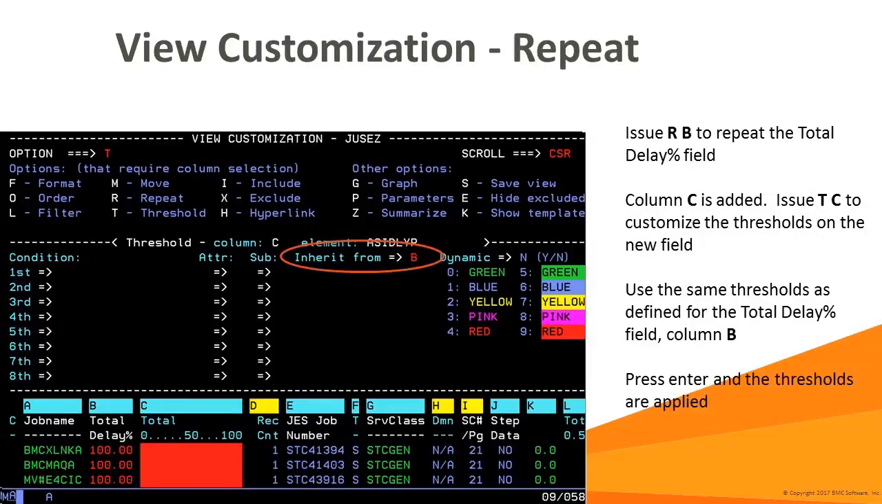In some cases, it's useful to repeat a field to do things like create a bar graph or add values to a summarized view. To repeat a field, we use the Repeat option, R. Let's repeat column B so we can create a bar graph for this value. Enter R, B, and press Enter. Now column C has been added to the view, which has the same value as column B. It just shows it a little differently. By default, the new field is expressed as a bar graph.